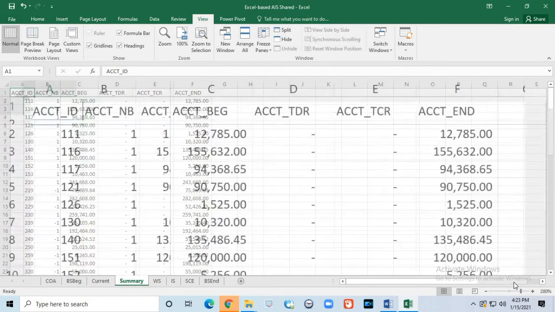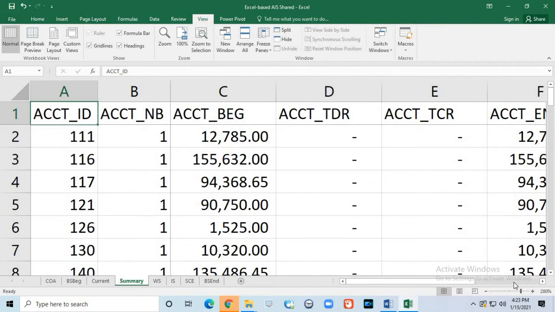1. Account ID. It is the account code copied from the COA worksheet. 2. Account NB, the normal balance indicator. Again, if 1, it is debit, and if -1, it is credit. The VLOOKUP function is used to get the value from the COA file or worksheet using the account ID as the lookup value. Number 3, account BEG is the beginning balance from the last period.